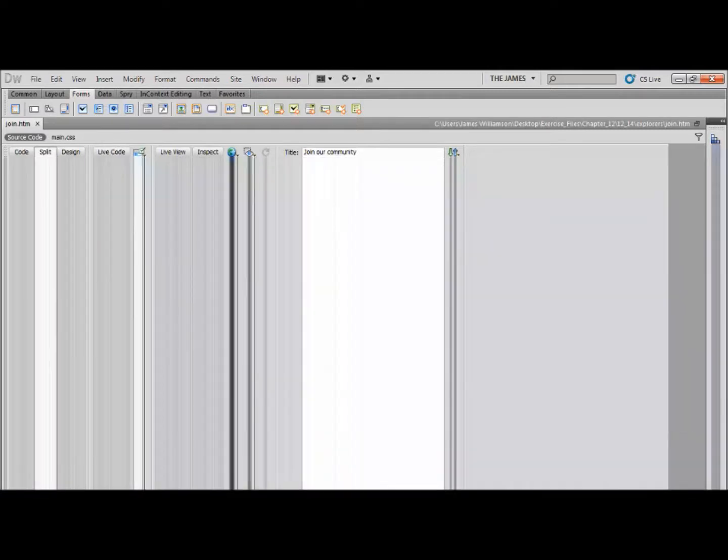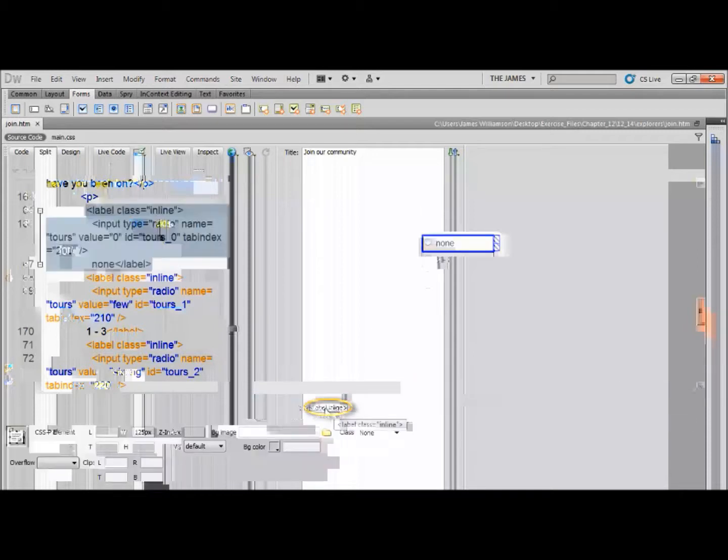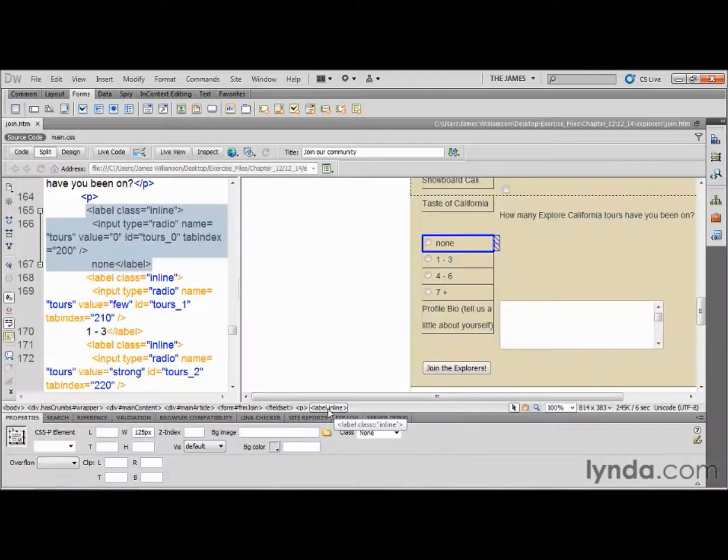And one more thing, if I scroll down and look at the labels beside our radio buttons, I can see that they have a class, and I can see that by using our tag selector right here. They have a class now applied to them called inline, so we're going to write a selector that's going to take advantage of that in just a moment.